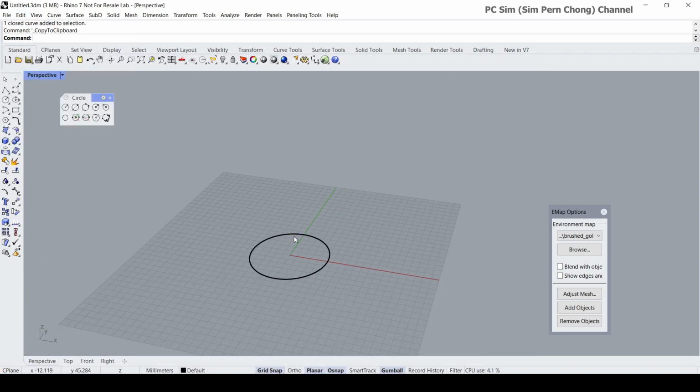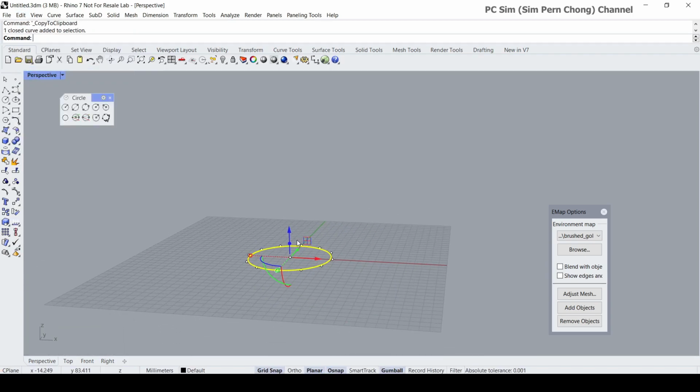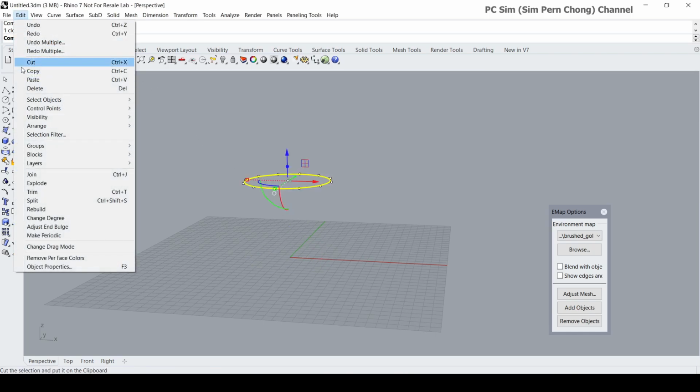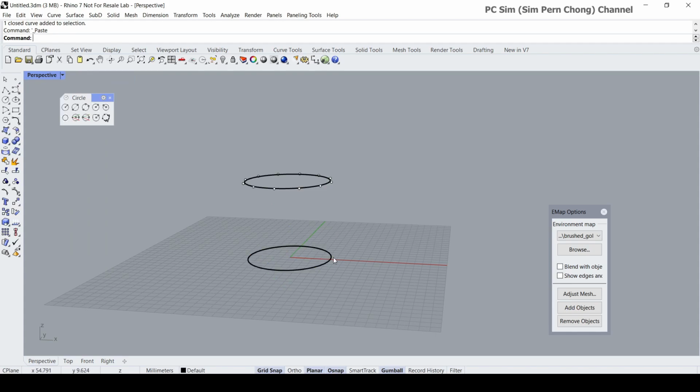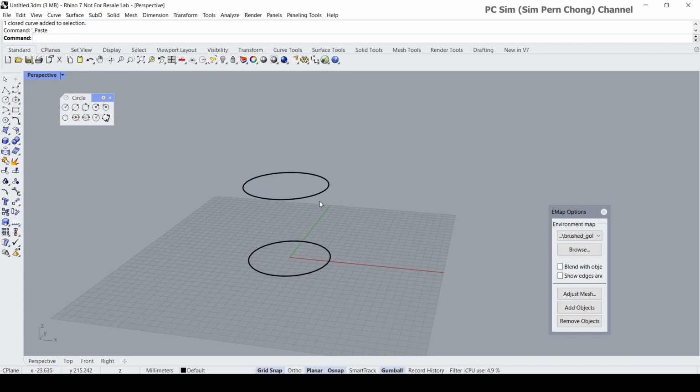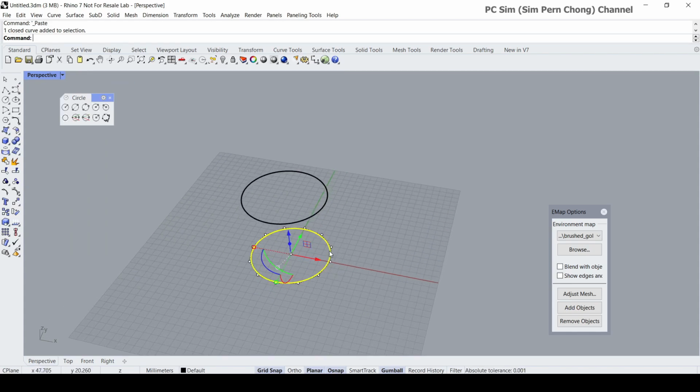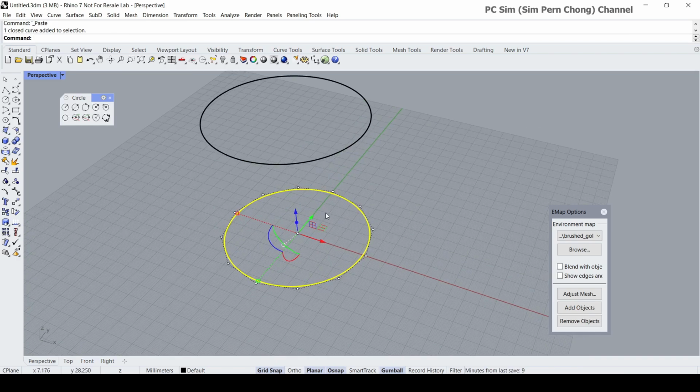So now the next thing we need to do is to make a copy of this, and I would like to move this original curve up a distance of, let's say, 100 units. Something like that. And then let's paste this original curve back. Now we need to shape these two curves, and they have to be shaped to become ellipses.